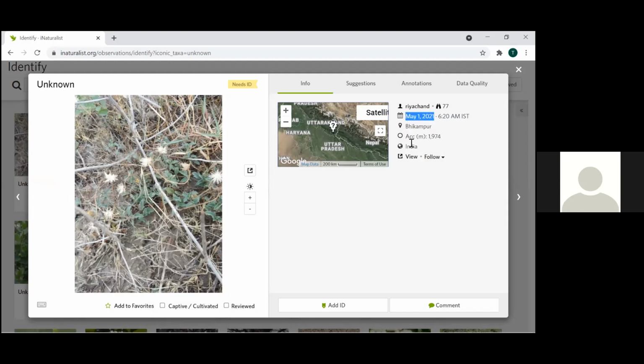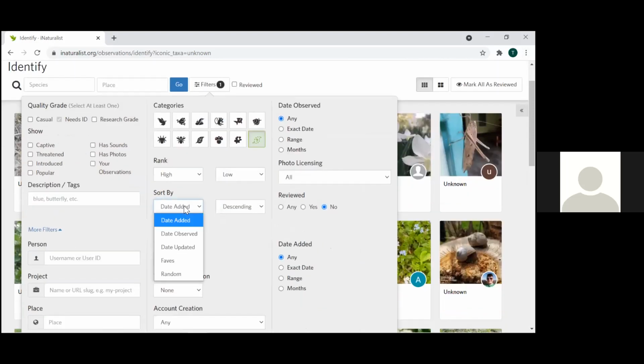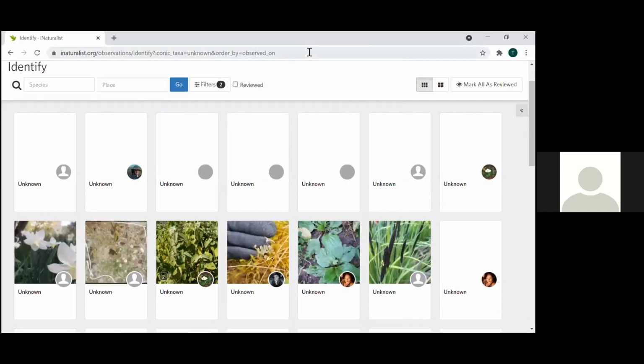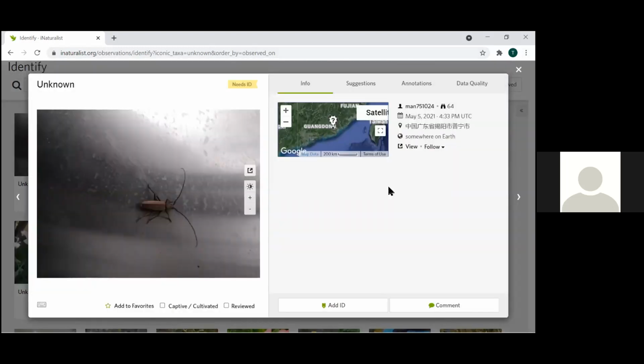You can immediately see that by the date this was observed. It was observed on May 1st. If you want to see them in order of observation, not necessarily when they were uploaded, all you have to do is sort by date observed. You'll now see when it loads, the pictures will swap around a bit. So this observation is now the most recently observed one. And this one was observed 1 minute ago based on this different time zone to us.